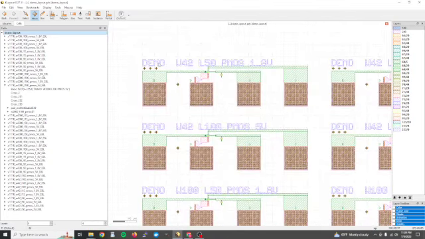So that's a quick overview of this program. Hopefully it can be useful, and if you have any other questions, there's some more detail in the documentation on the GitHub.